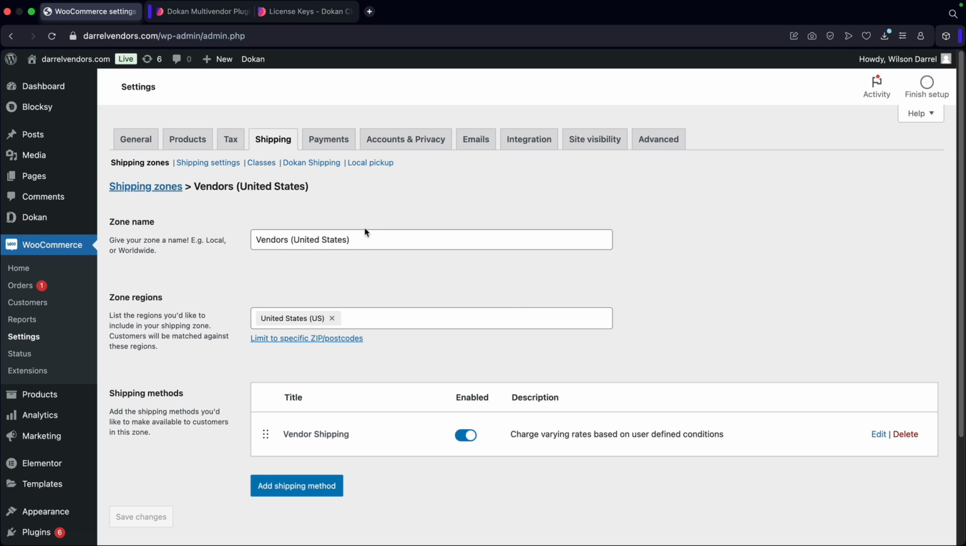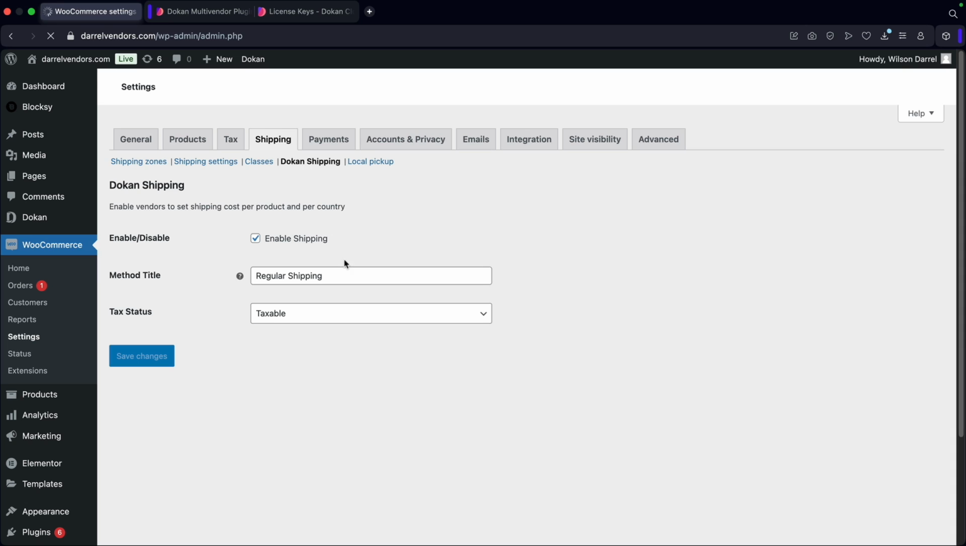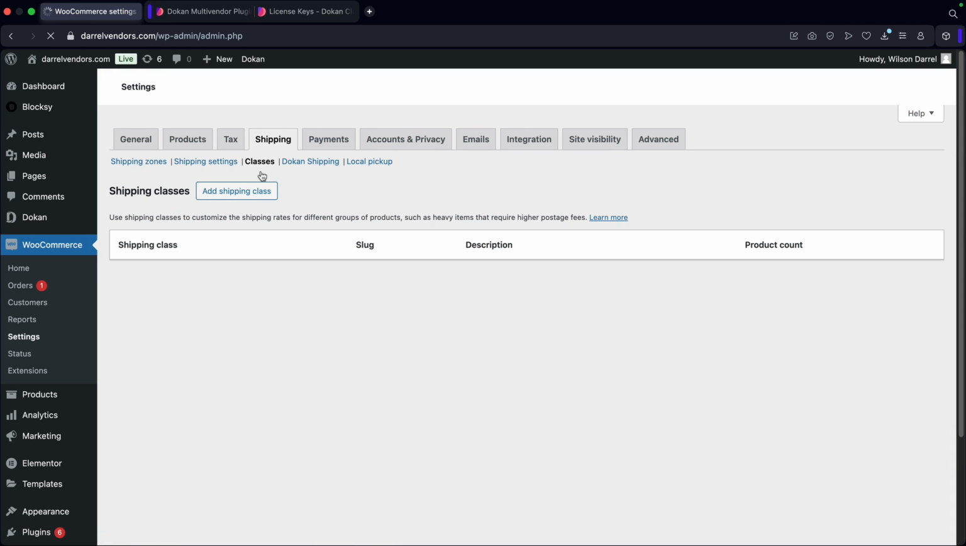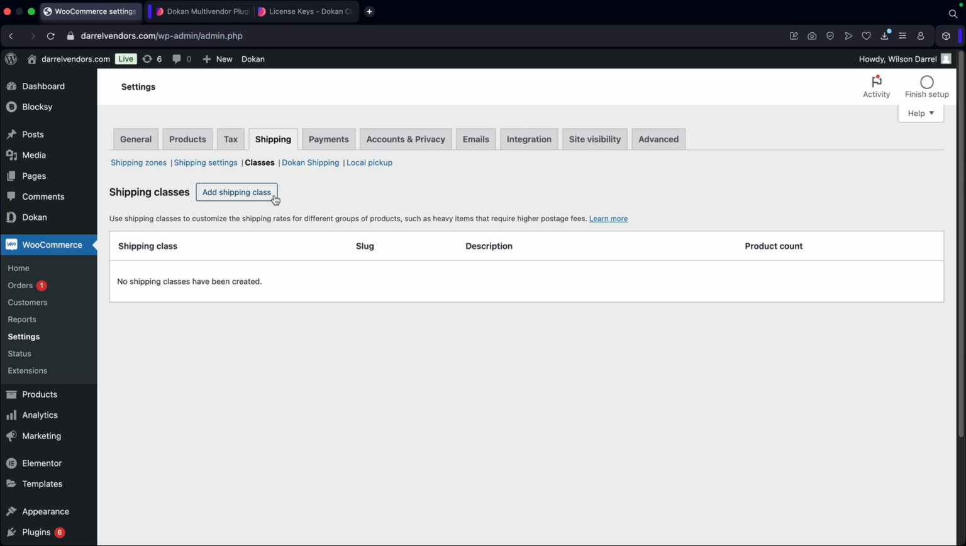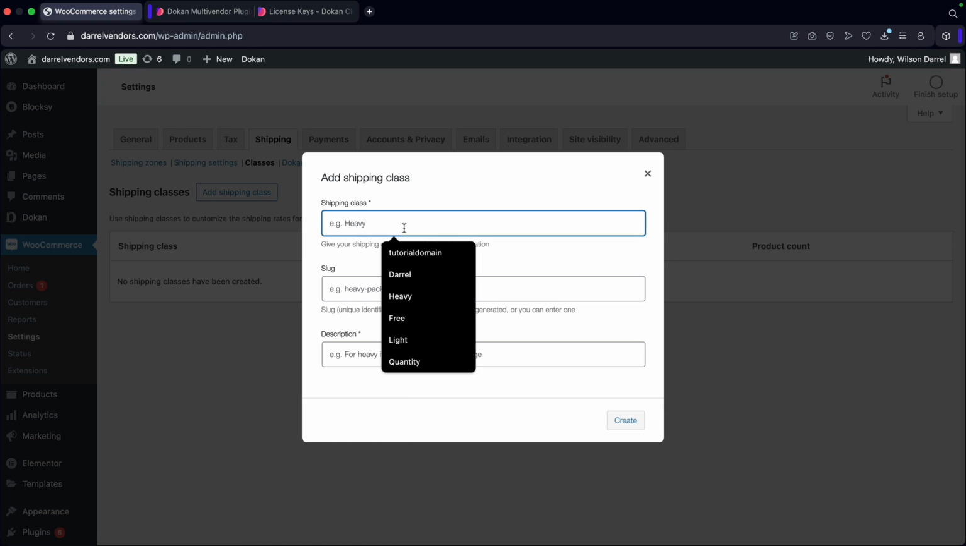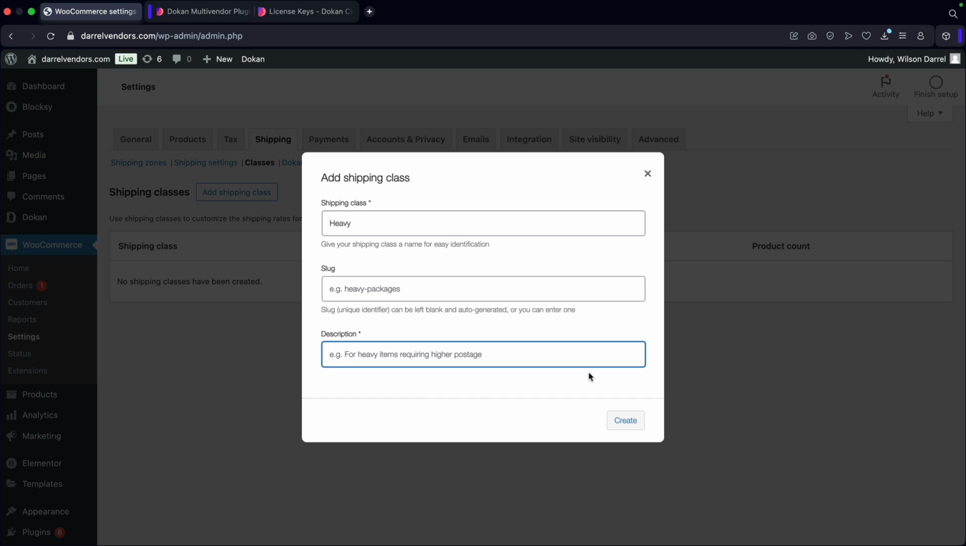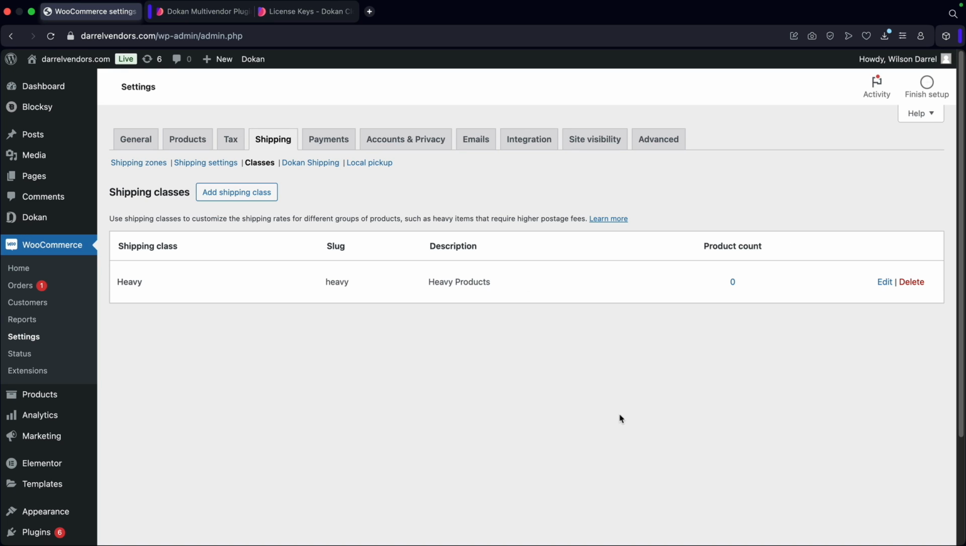Okay, so now that we created a shipping zone, now we need to create shipping classes for our vendors. So I think it is in the Dokan shipping. I think this is it. No, it's not. So it's right here under classes. So we're going to create some classes now for our vendors. And this essentially will allow vendors to price based off the category, right? So add a shipping class. We'll put heavy. Okay. Heavy products. Right. And you can create as many as you want, right?